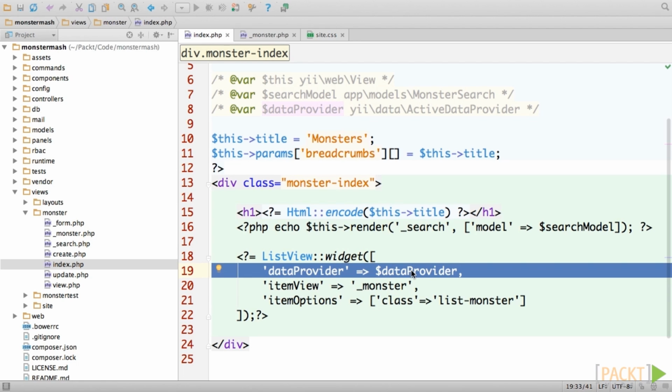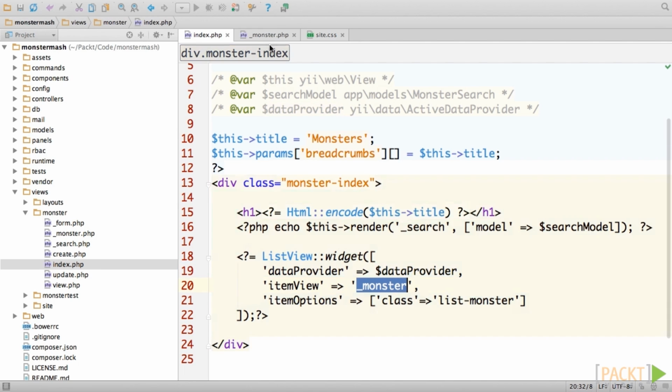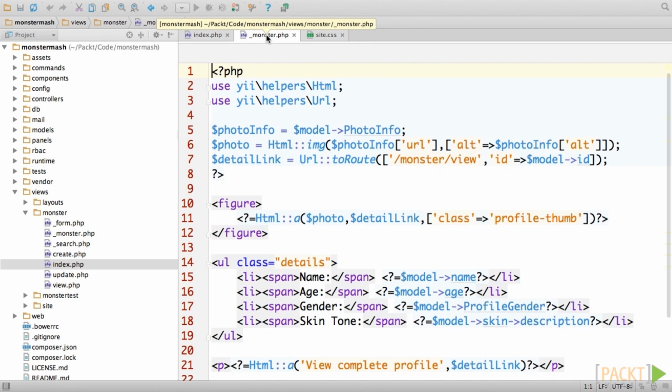The list view will loop through each model in the data provider and inject it into either a partial view or an anonymous function that controls how each item appears. We need to configure the itemView attribute to point to our new partial view. We've already created a partial view in the samples and named it _monster.php. You can feel free to look at this partial view on your own. There's nothing in there that you don't already know how to do.